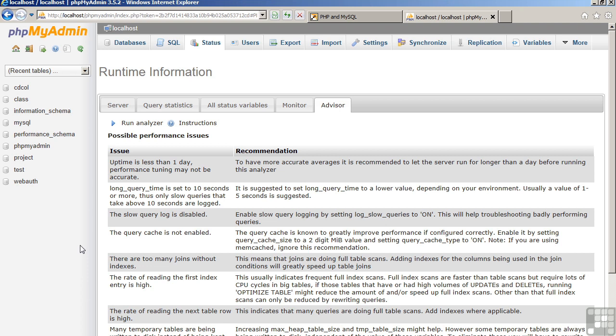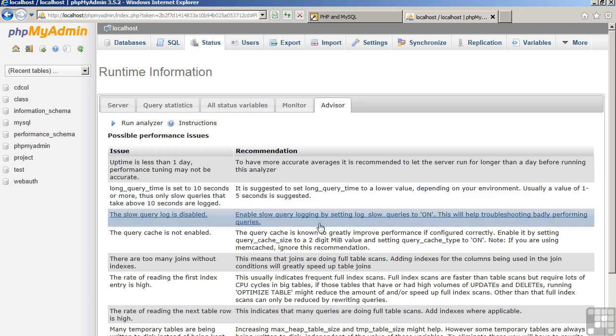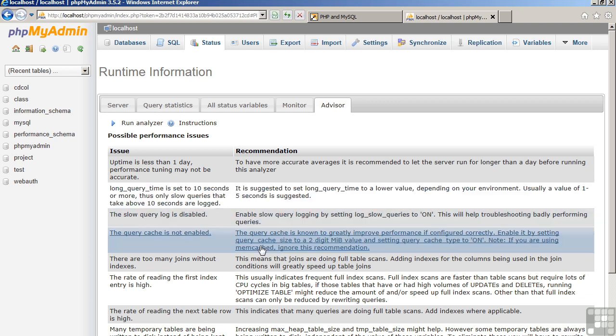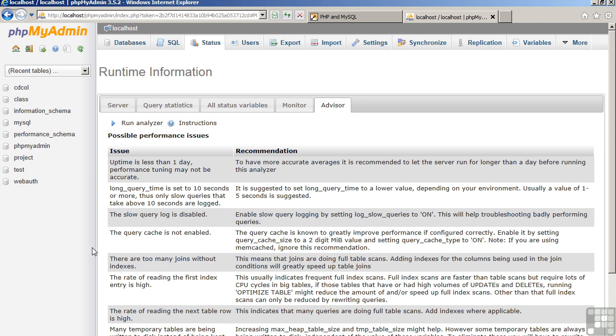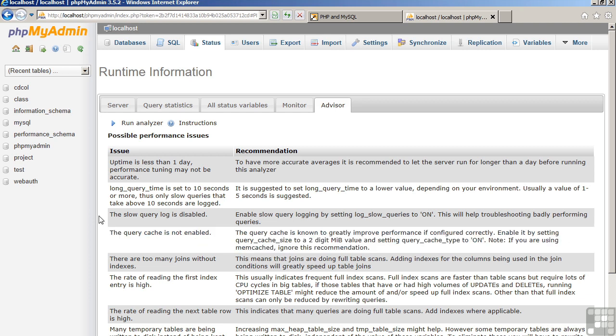So, for example, on this particular system, long query time might be set to a lower value. You'll also notice log slow queries should be set to on. This allows phpMyAdmin and MySQL to monitor the performance of various queries as they're executed from your various programs. Query cache size might be set to a larger value, and query cache type should be set to on. This will allow the queries to be temporarily cached as they're being executed. This will greatly facilitate performance.